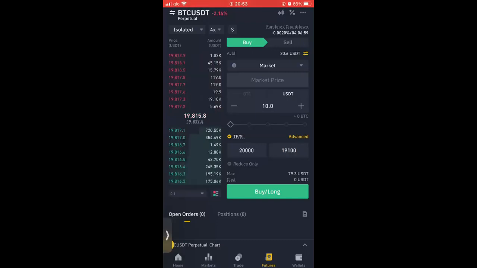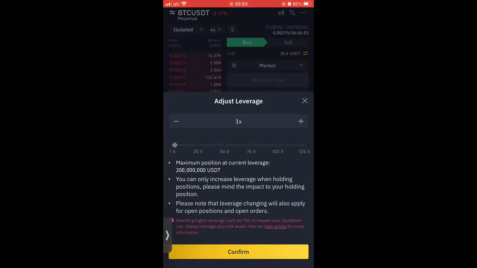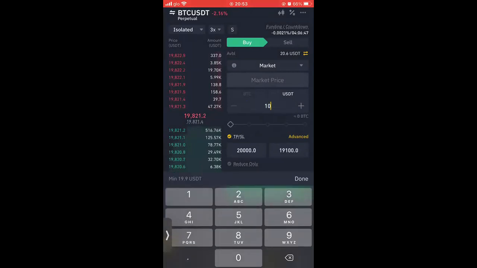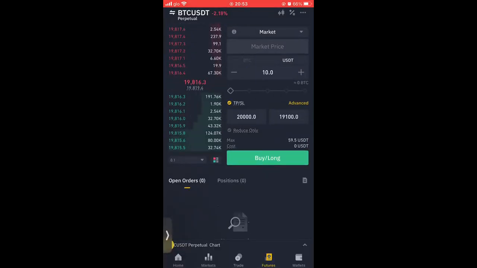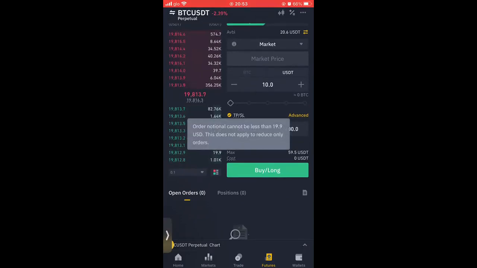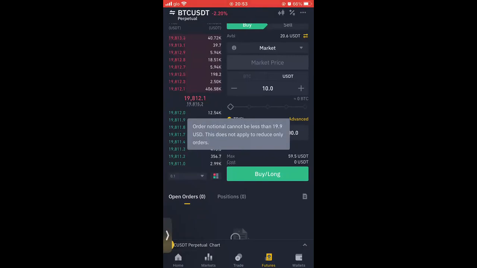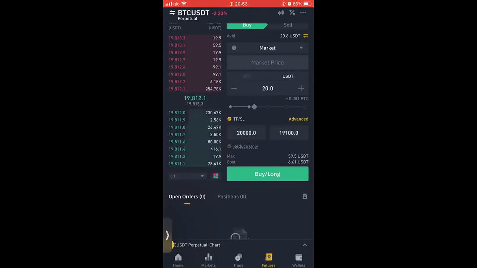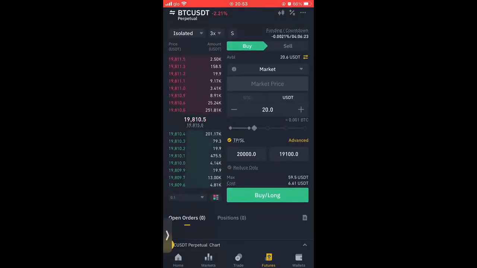I selected my leverage to 3. Let me change my leverage to 3x. I may still close this. Once that is set, I'm going for a buy. This is bullish, it's a buy order, so I'll do buy long, the same thing. So I enter it. I can't do less than 20, so I have 20 there. I've changed the price to 20, and I enter the trade for a buy.